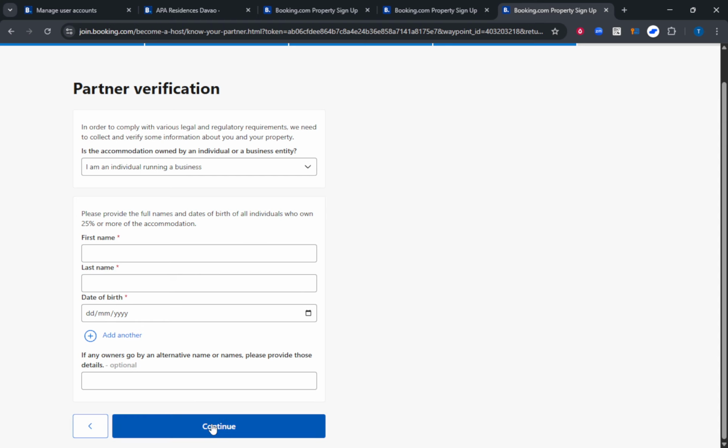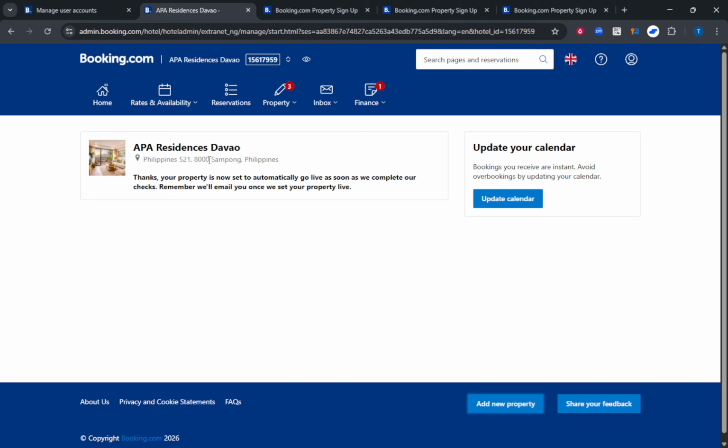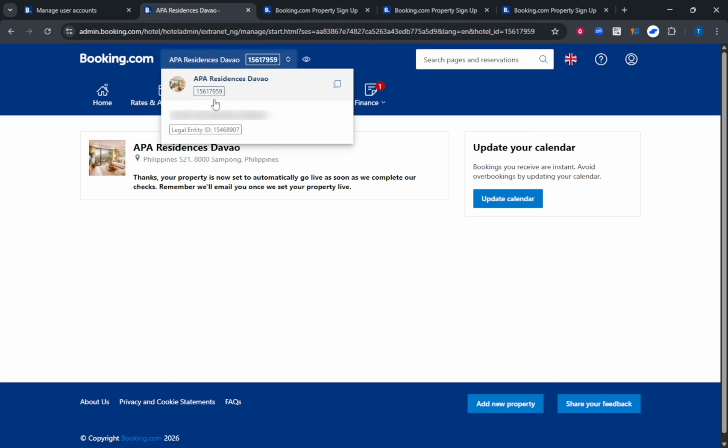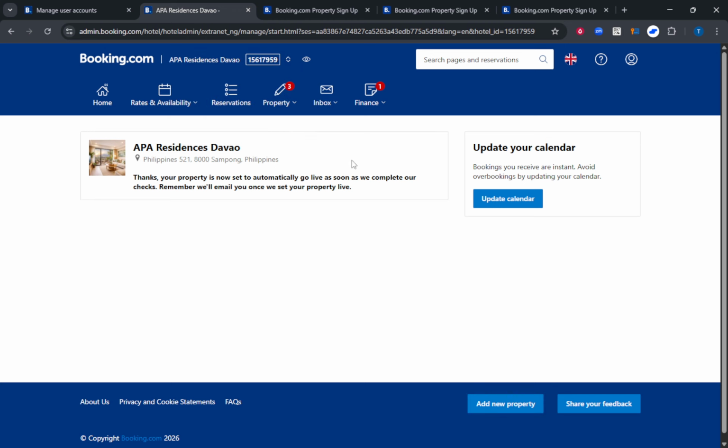Once your listing is approved, you'll receive a confirmation and a unique property ID. Open your availability and pricing, double-check that taxes and fees are correct, and you're ready for bookings. Keep your calendar up to date and refresh photos and descriptions as needed to stay competitive.